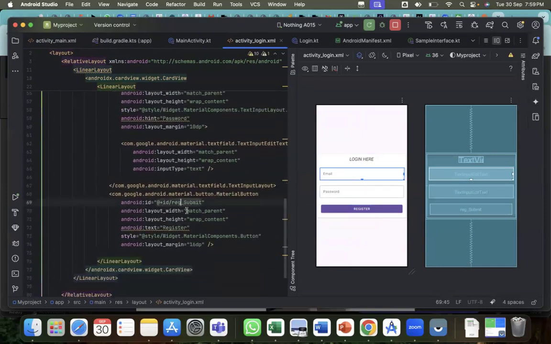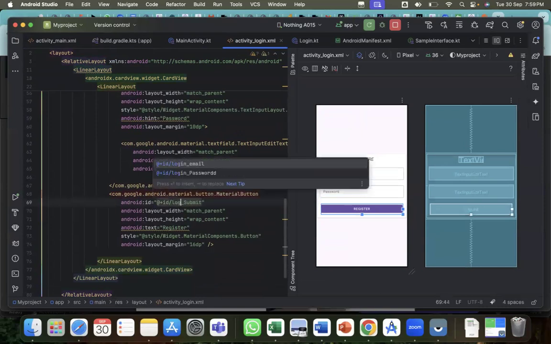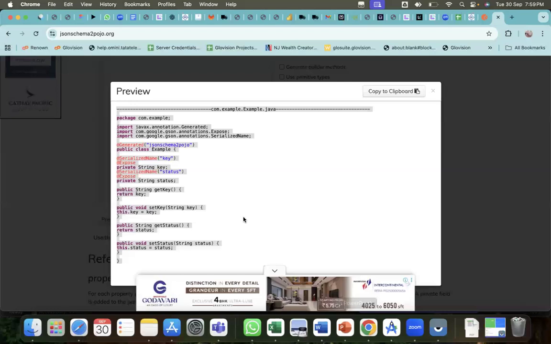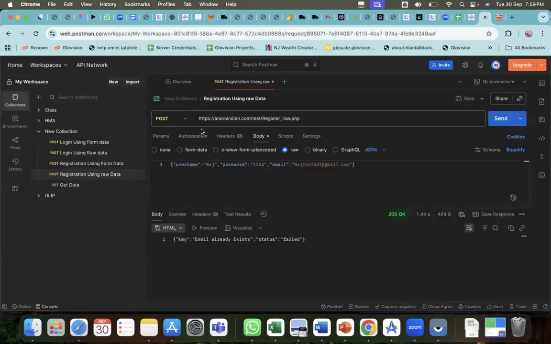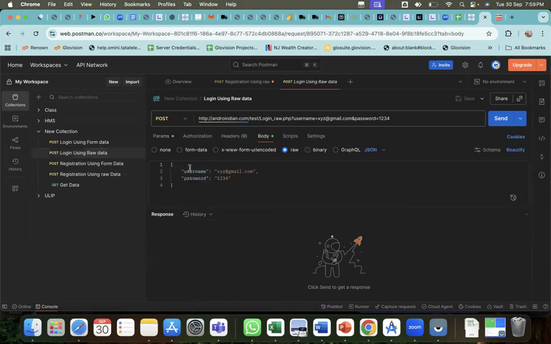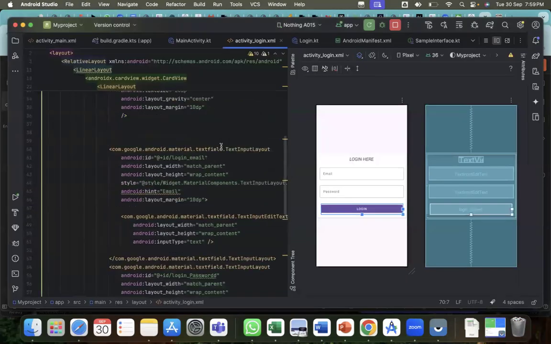This is the login submit that I have created here. So this text I'll change to login, right? Why? Because see here, in Postman there will be a login request. The login request has two parameters, username and password. Only both we have. That's why. So now this UI is ready.